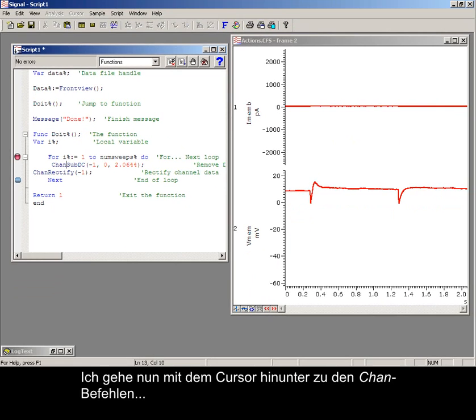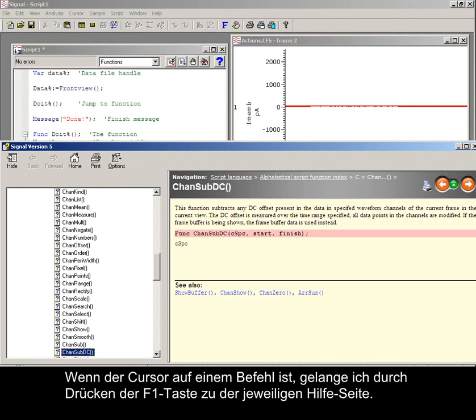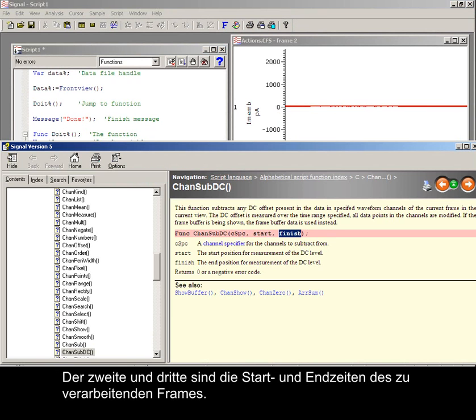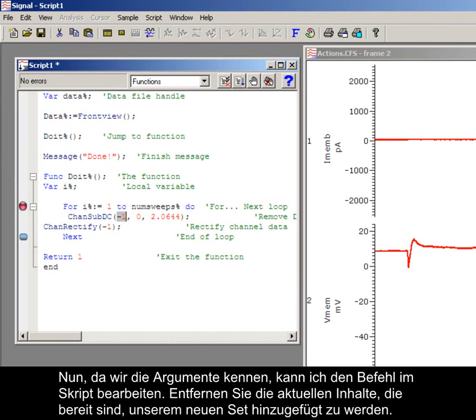Moving the cursor down to the Chan commands, hitting the F1 key when the cursor is on the command brings up the appropriate help page. We need to check the arguments in the command. The first specifies the channels to apply the command to. The second and third are the start and end times of the frame to process. Now that we know the arguments, I can edit the command in the script. Remove the current contents ready to add our new set.